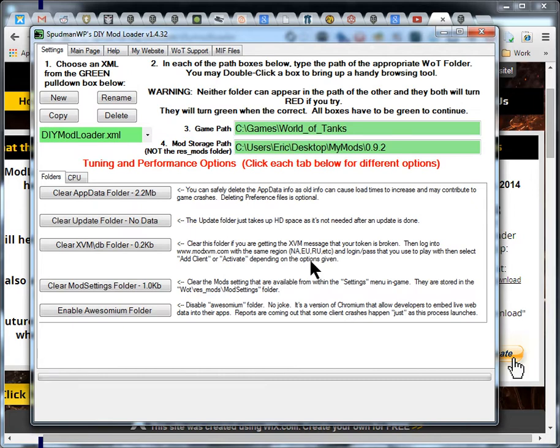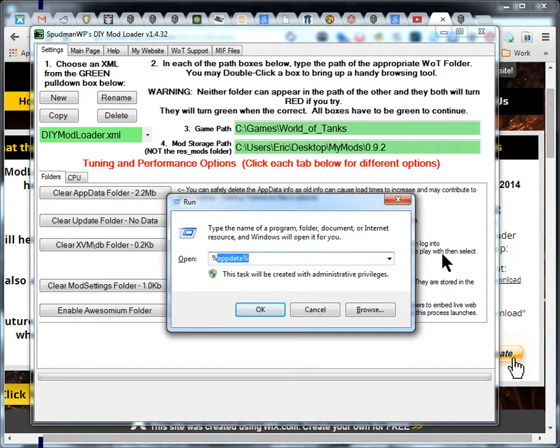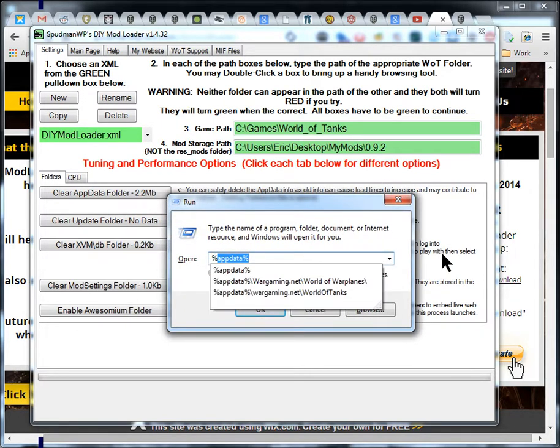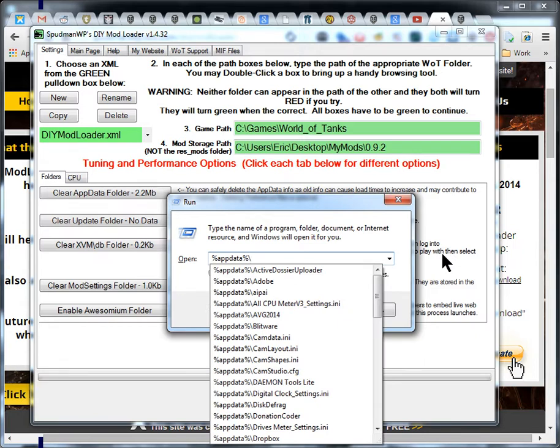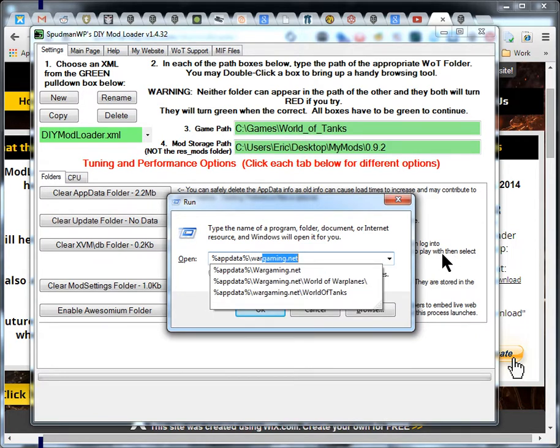The settings page, tuning and performance. Okay, let's go through a couple of things, and this should help your game be more stable. The app data folder. Now, everybody has an app data folder. In fact, I'm going to come over here to my red dialog box and say app data. Wow, there it is. App data is basically a storage for your stuff, your settings, things like that. So we're going to go wargaming.net, okay, and World of Tanks. So app data, wargaming.net, World of Tanks.